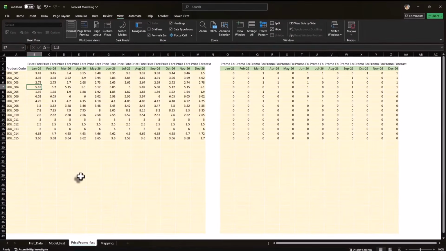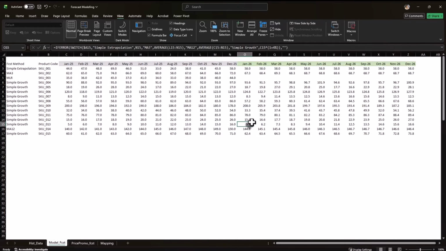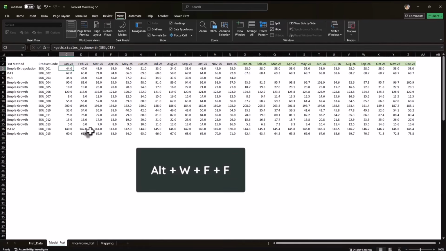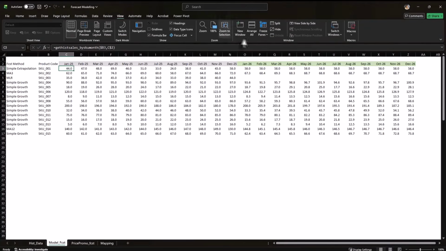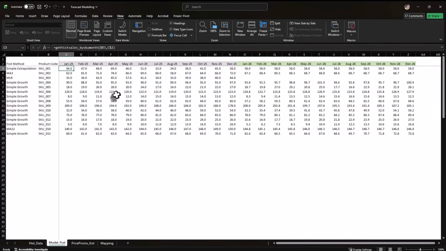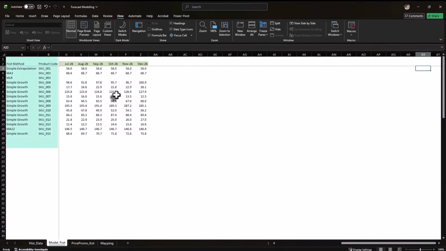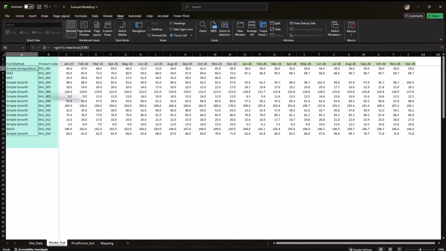Now that we have created this input sheet, we need to bring in the values from this sheet to the forecast modeling sheet so they can ultimately be used in the forecast calculations. First of all, let me freeze the panes. I can do that by pressing the shortcut Alt-WFF, or you can also go to the View tab and select the option to freeze panes. This will ensure that if I scroll towards the right side of the sheet, the leftmost columns stay visible.